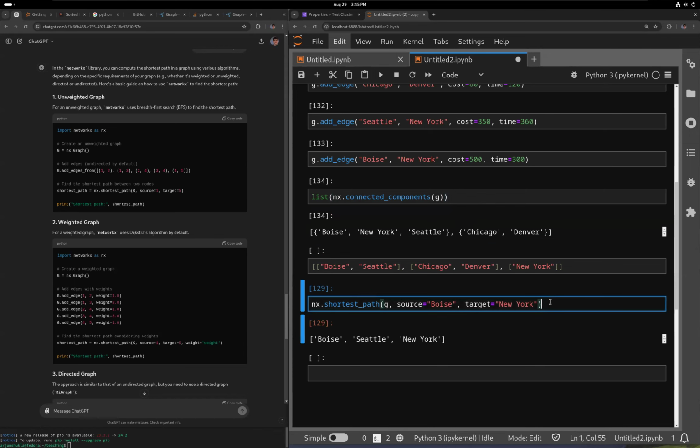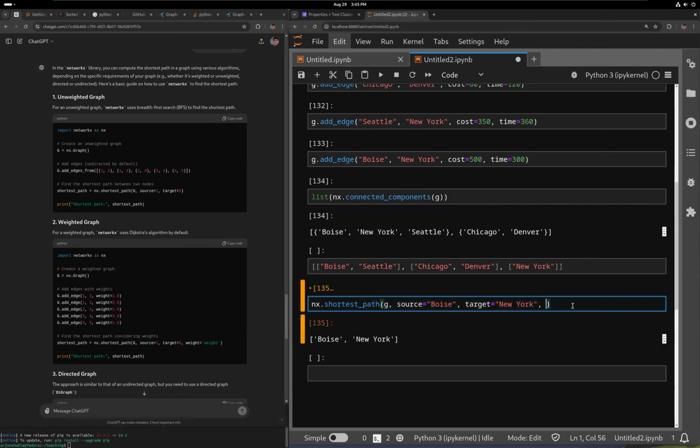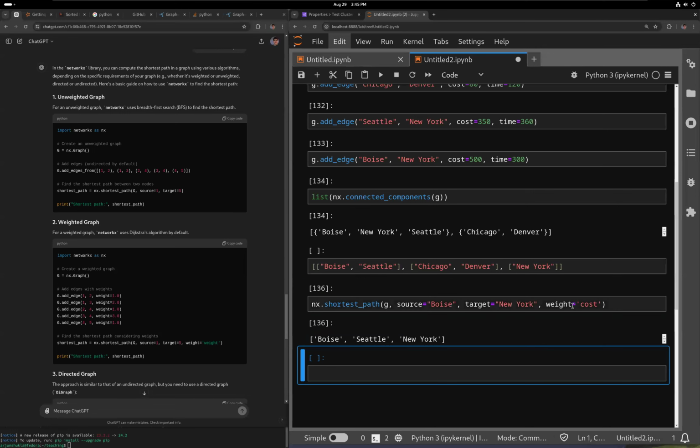NetworkX by default is going to treat every edge like it's worth the same amount. So this shortest path is going to change where it's just going to directly go from Boise to New York because it doesn't know what you want to optimize for. But we can specify a weight. We can say, I want to actually optimize this by cost. So if I were to optimize by cost, what would I do? I'd go through Seattle. But if I wanted to optimize it for time, then I'd go direct.